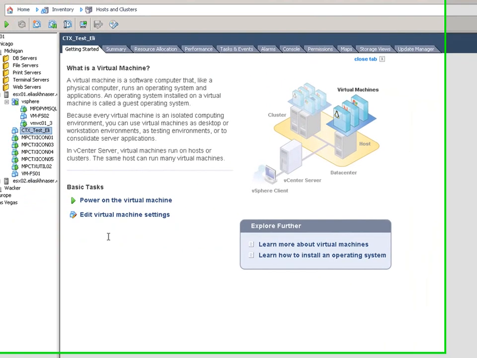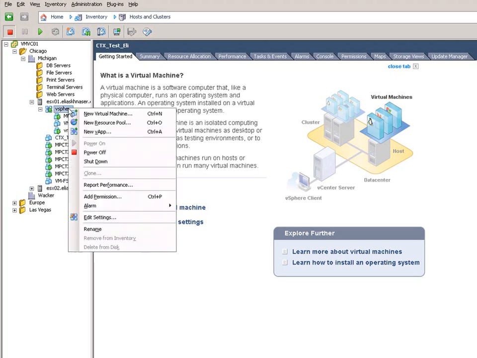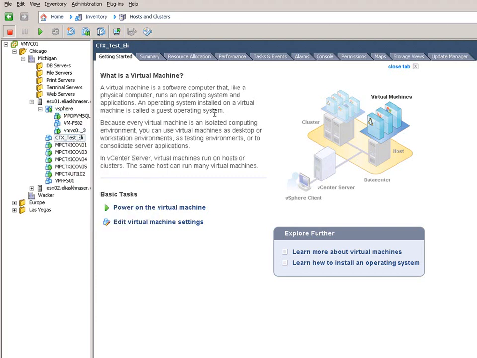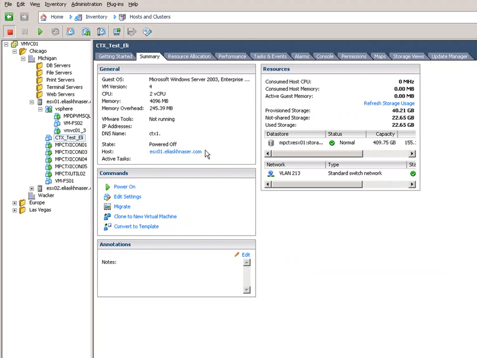Now vApps, if you right click on them, you can also apply the same permissions. You'll notice here that it has all the same tabs that you're familiar with as far as the vSphere environment is concerned. Really cool stuff.